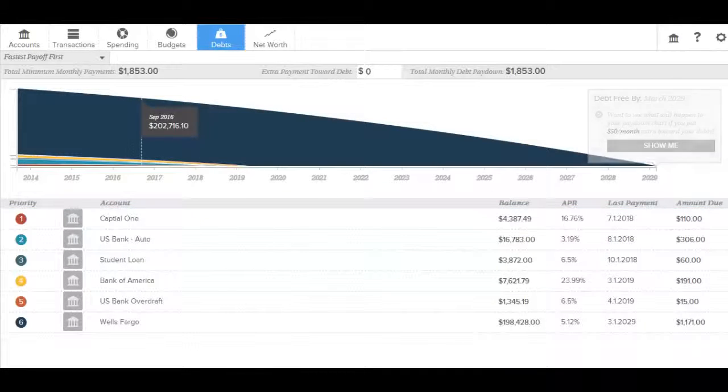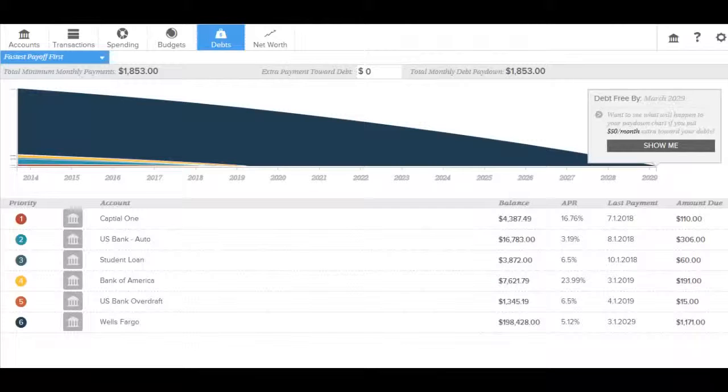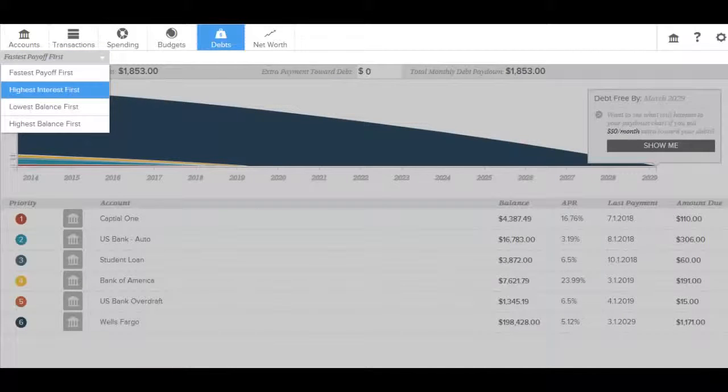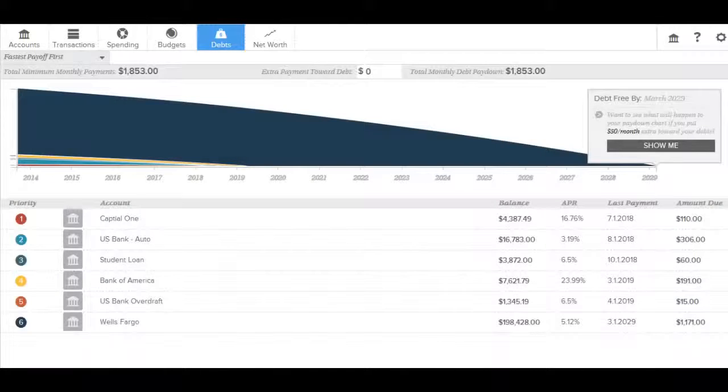Now, if you look here at the top, it's going to say fastest payoff first. I can search it by that. It's going to calculate it for me, meaning which ones to pay down first. I can also try it by highest interest rate first, lowest balance first, highest balance first. I recommend, and so do the other financial experts, do the fastest payoff first. Just let the software do the calculations for you.